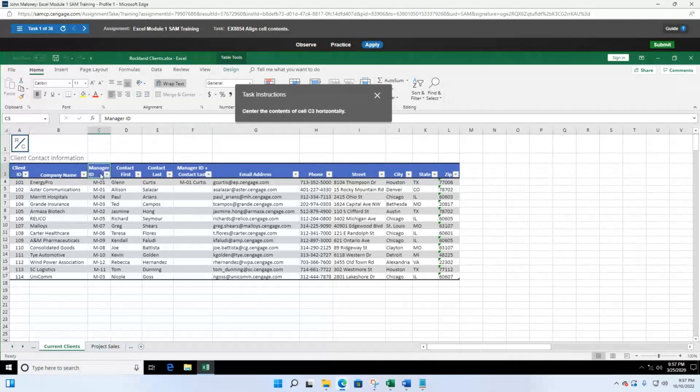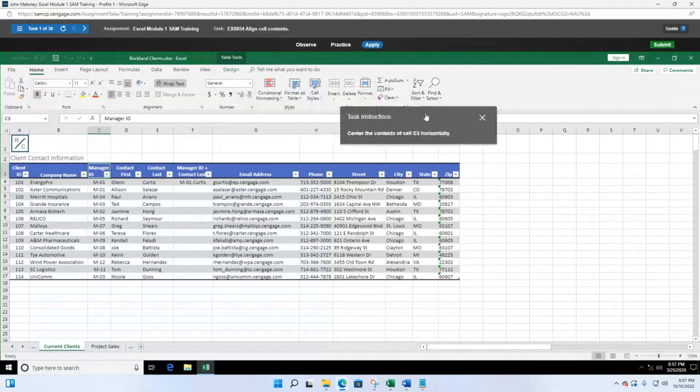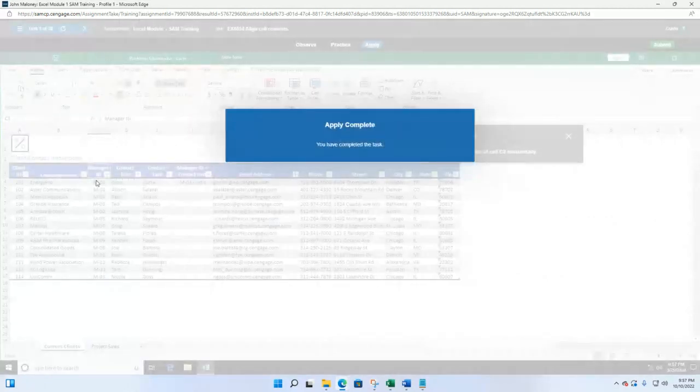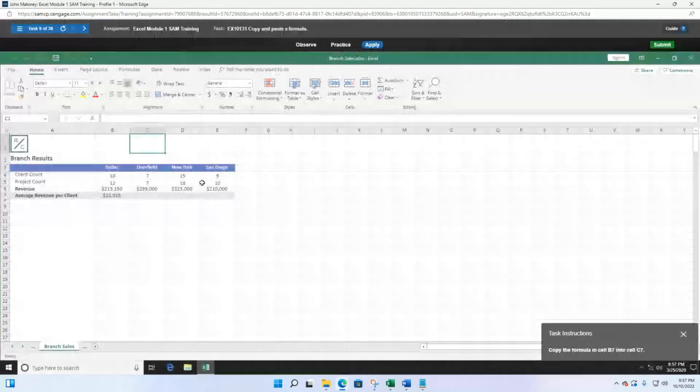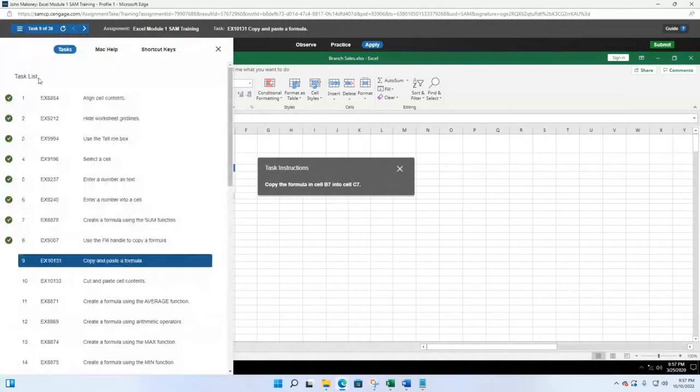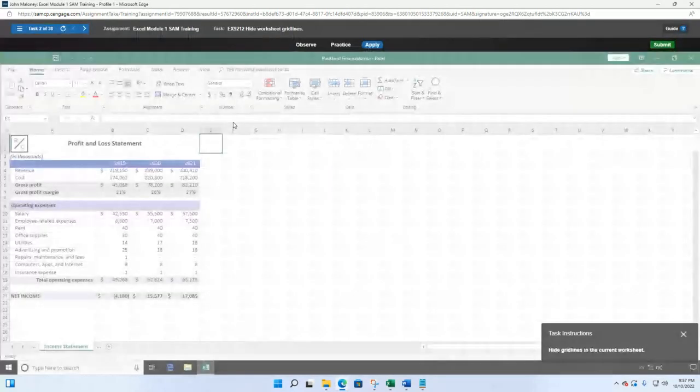C3, I don't know why it already looks like it is. Anyway, I guess the ID was on the left side. All right. Okay. So that's done. Copy the formula in cell B7 into cell C7. Again, it's going to keep going back to task 9, so I'll probably always forget. I got to go backwards.